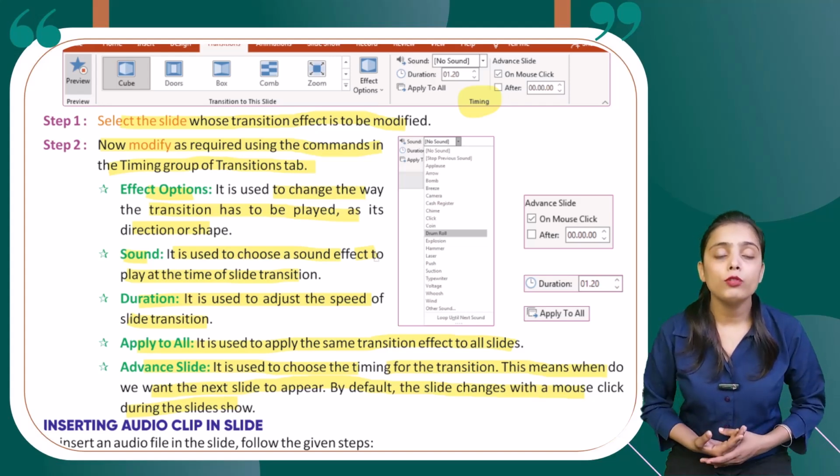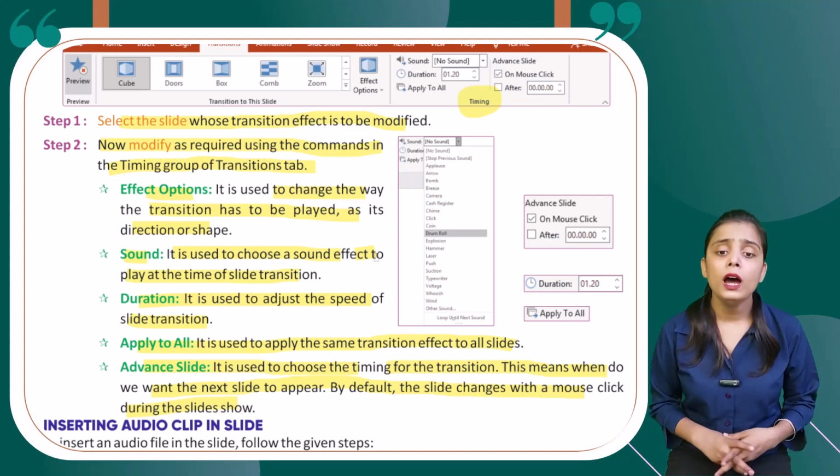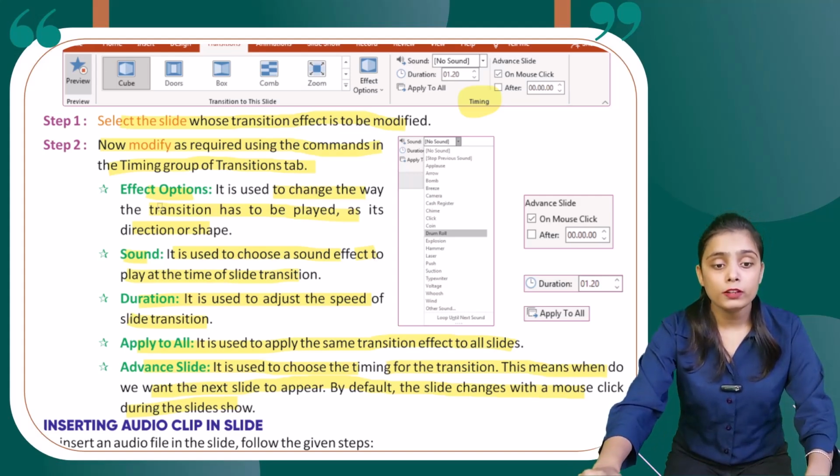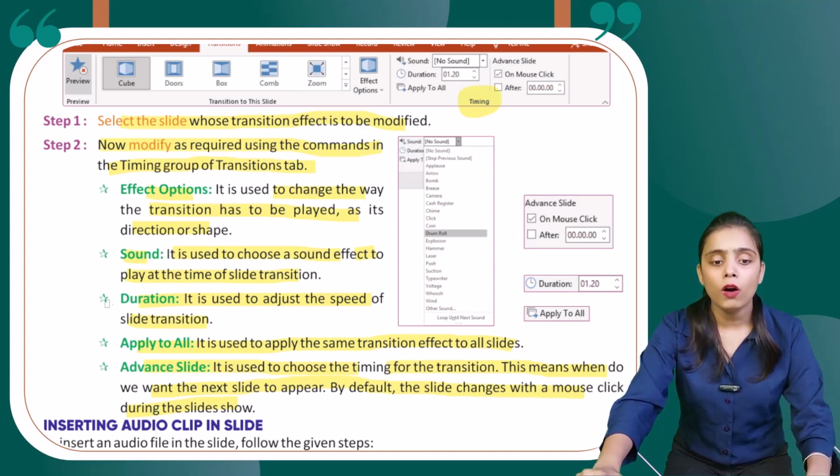After that, you have to click on the Timing group. आपको टाइमिंग ग्रुप पे जाना है. ट्रांजिशन टैब पे क्लिक करने के बाद आपके पास है ऑप्शन इफेक्ट्स ऑप्शन, जिस वजह से आप अपने ट्रांजिशन को दिखाना चाहते हो, like direction और shape.